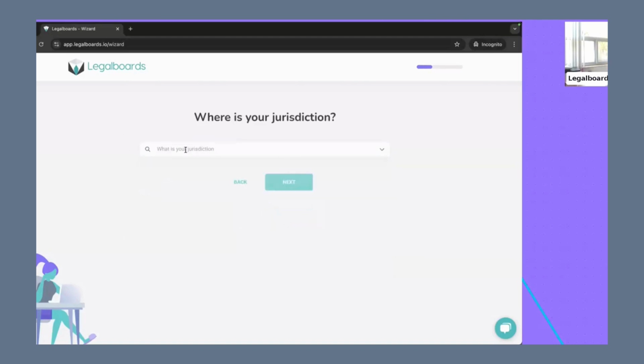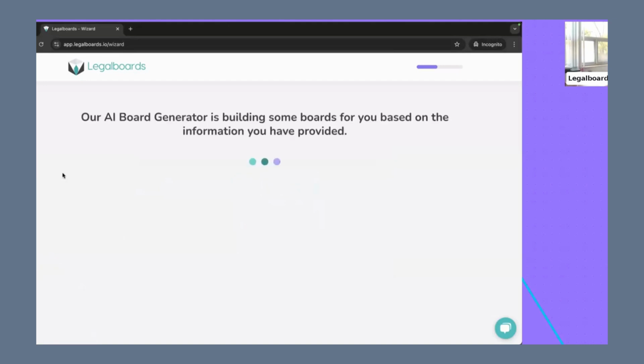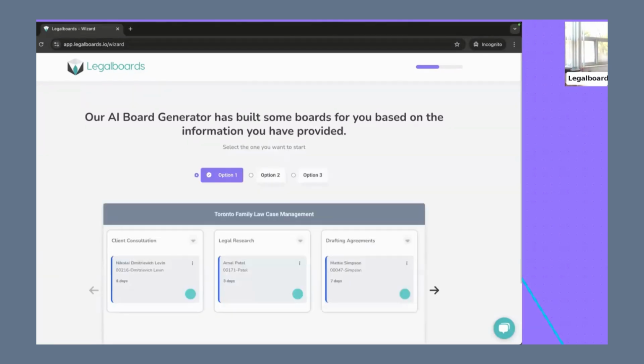Next, I need to know our jurisdiction. I don't know if you know Toronto. I am based in Toronto today. And here we go. With all of those questions, and also with the prompts that Legalboards has prepared over 6 years of experience creating Kanban-style workflows for law firms, Legalboards will prepare 3 different workflow options for you to choose. So those are examples here.